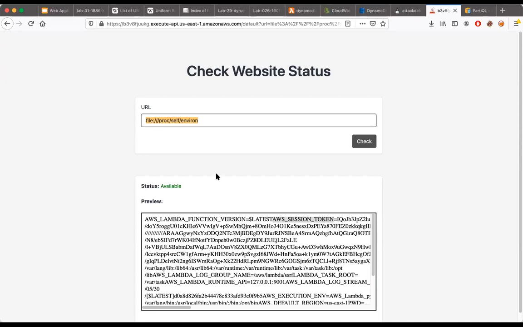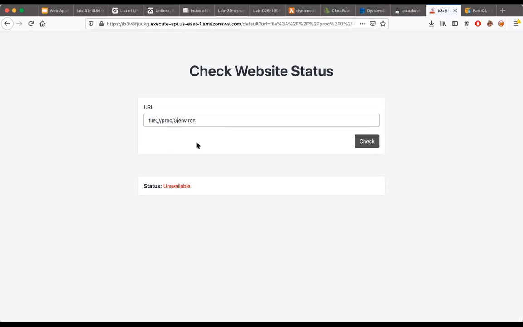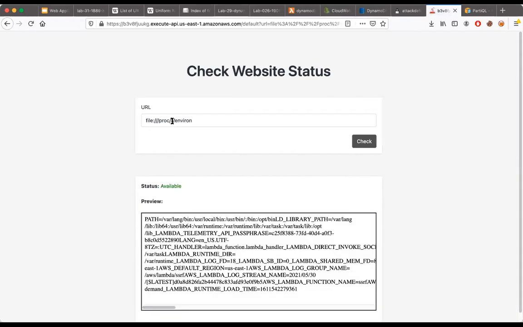So any doubt in this part? How we were able to leverage the SSRF vulnerability to dump out the environment variables? Now, in some cases, you might have to change the PID in here. So we might have to try 1, 2, 3. Sometimes it might even take PID 7 to get hold of the temporary access credentials.